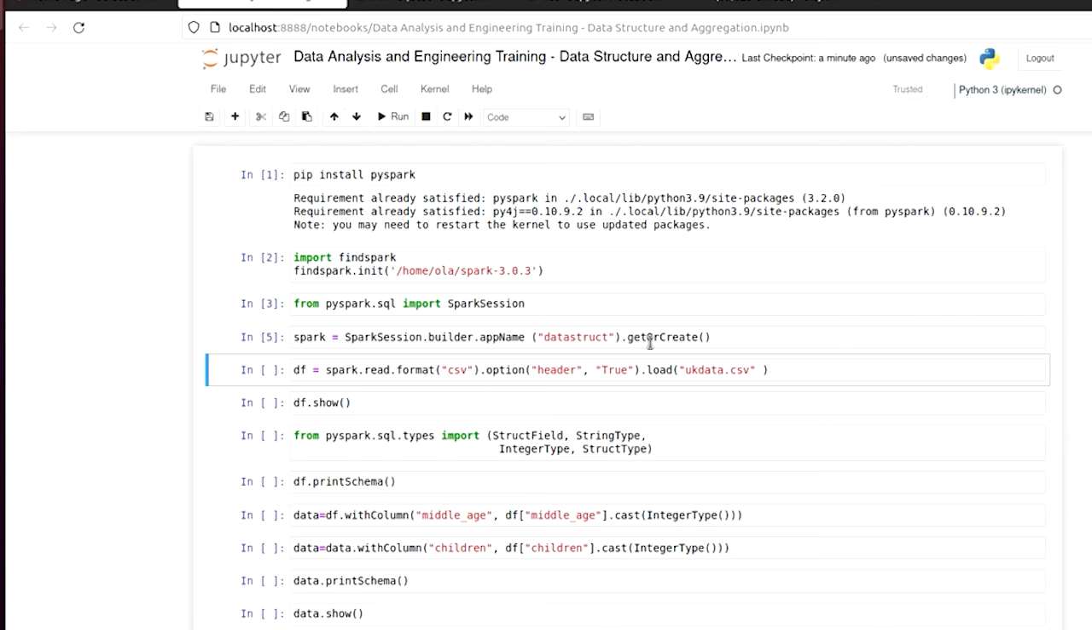So we have a data frame equal to spark.read.format. Remember, we are dealing with CSV data, so we do spark.read.format CSV. If it's in parquet format, you change it here to parquet format. If it's in JSON format, you change to JSON format. So here, if we run it, we have our results.